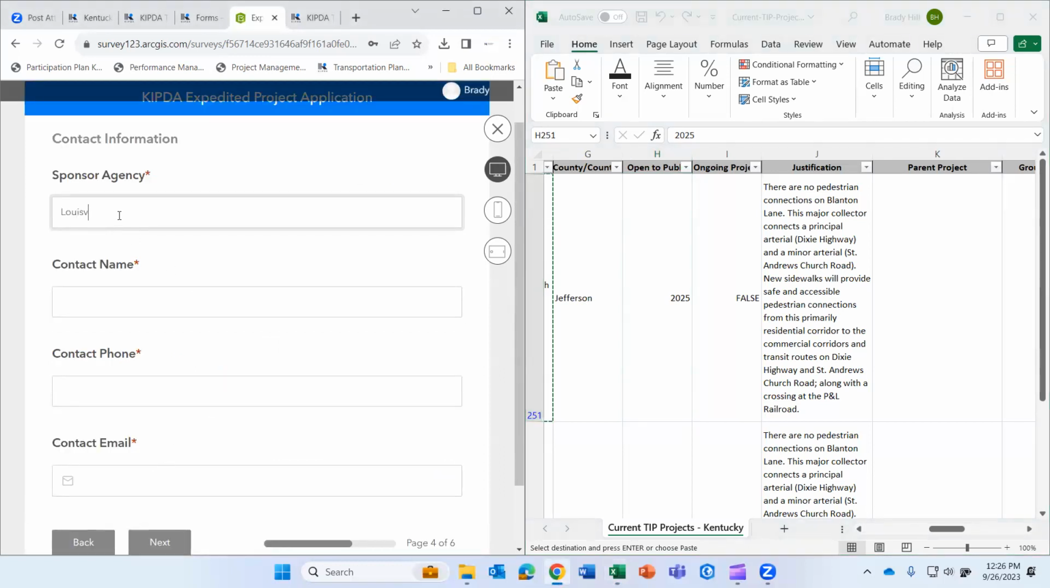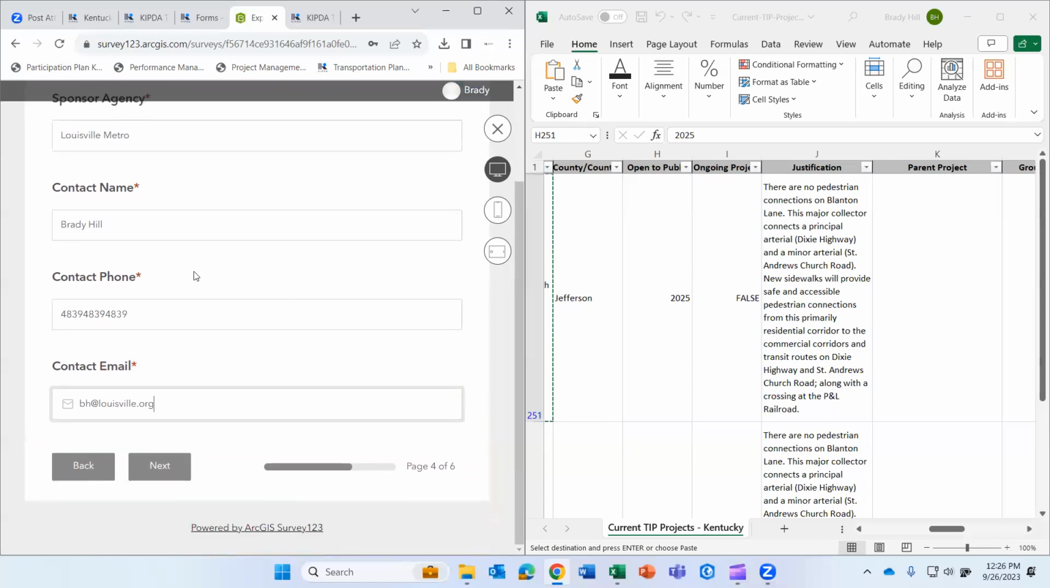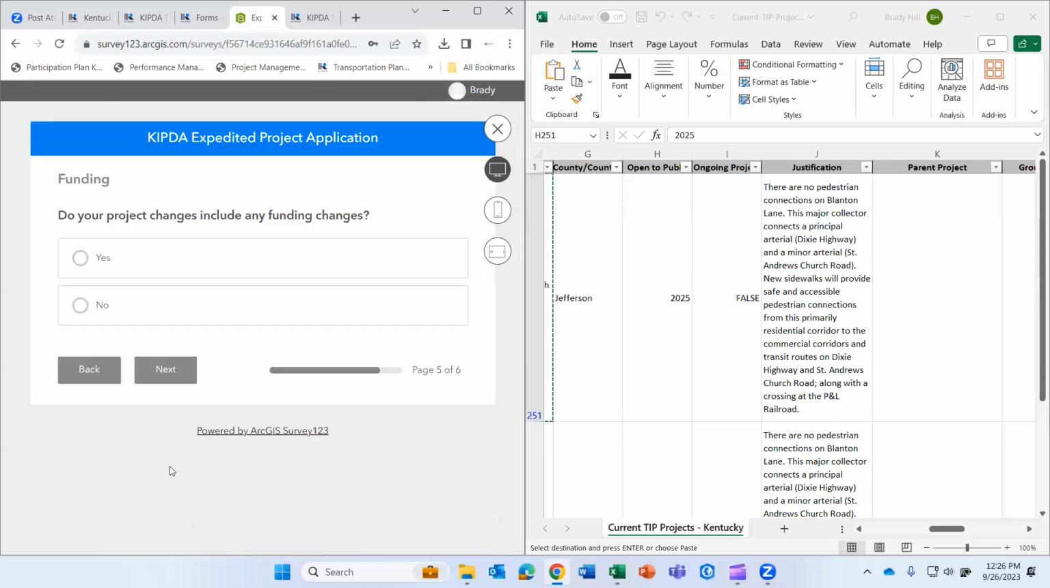So Louisville Metro project. Put in, I'll be the contact for this project, and I'll put in a random number here, my phone number, and I'll put in a random email here. Okay, that'll be my Louisville Metro email. Go to the next page, and then do your project changes include any funding changes?